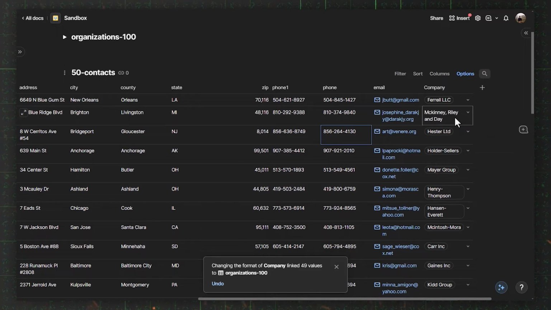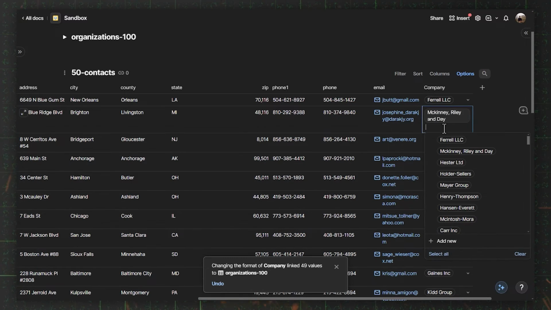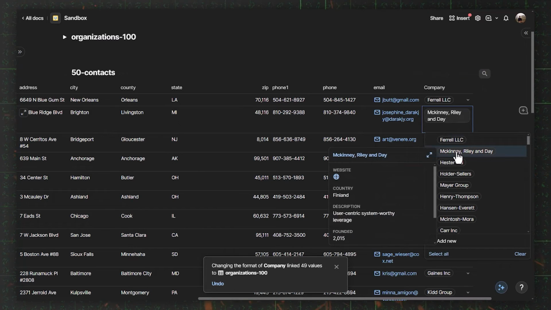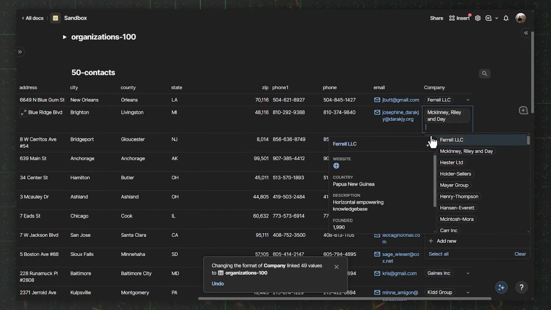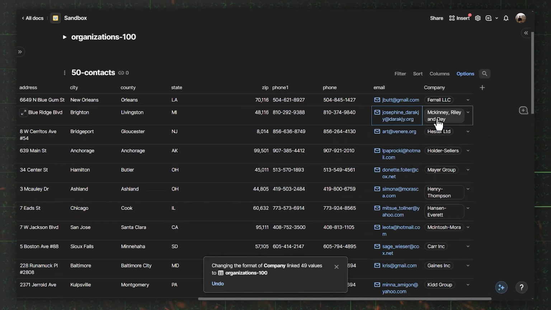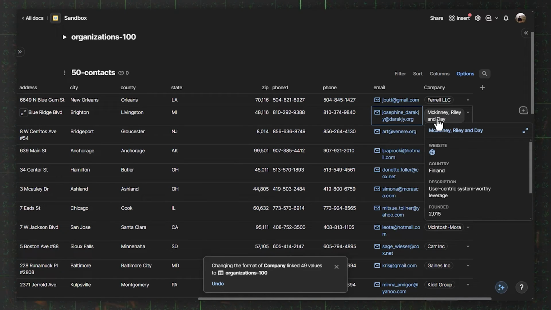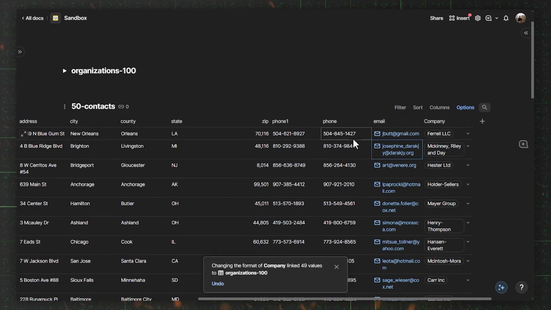The only limitation that I see is that whenever a company contains a comma, that is not taken correctly by Coda. So in here, for example, this company, McKinney, Riley and Day, I can see it is in the company table, but it is not correctly related. So I will need to manually set that up so that it becomes a relation correctly populated and I can see the rich data from the related table entry. And that is my import completed. I will then do a bit of data cleanup to make sure that all the columns are in the correct state and are of the correct column type.